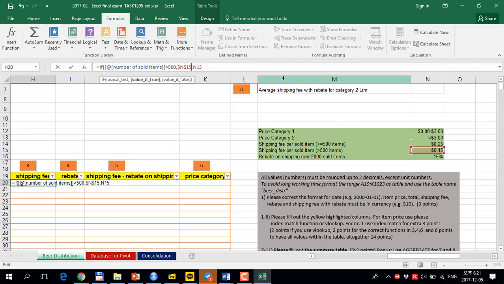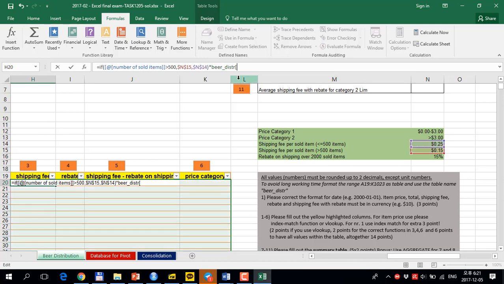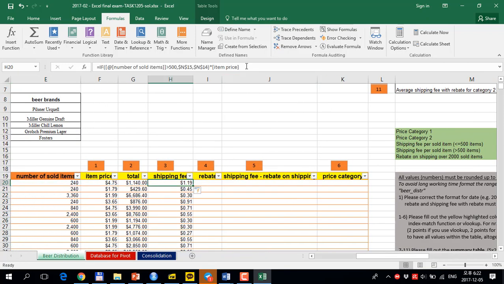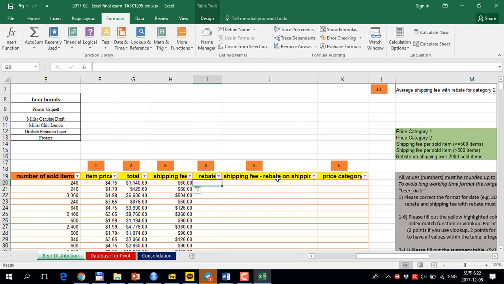I made a mistake here, so let's correct it, and let's go ahead with this here as well. So then it's done, and I need to take the item number. I did not say the item price, I said the item number. So let's do it again. Beer distribution, then number of sold items. So done.